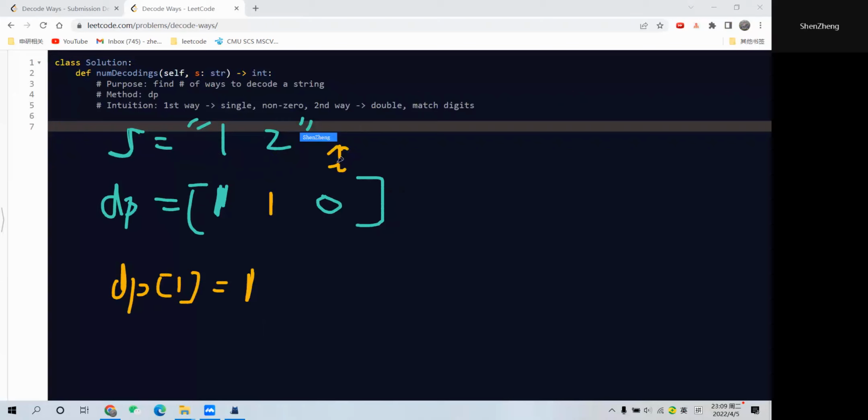Now let's move i to the next position. i is out of bounds, but you see i minus 1 is still in bounds, and i minus 2 is still in bounds. And now we have to calculate dp2, since i is at index 2. How to calculate dp2? Well, first, again, we consider the single letter combination. You see i minus 1 is pointing to 2, and this is obviously a valid case. So dp2 should be set to 1.